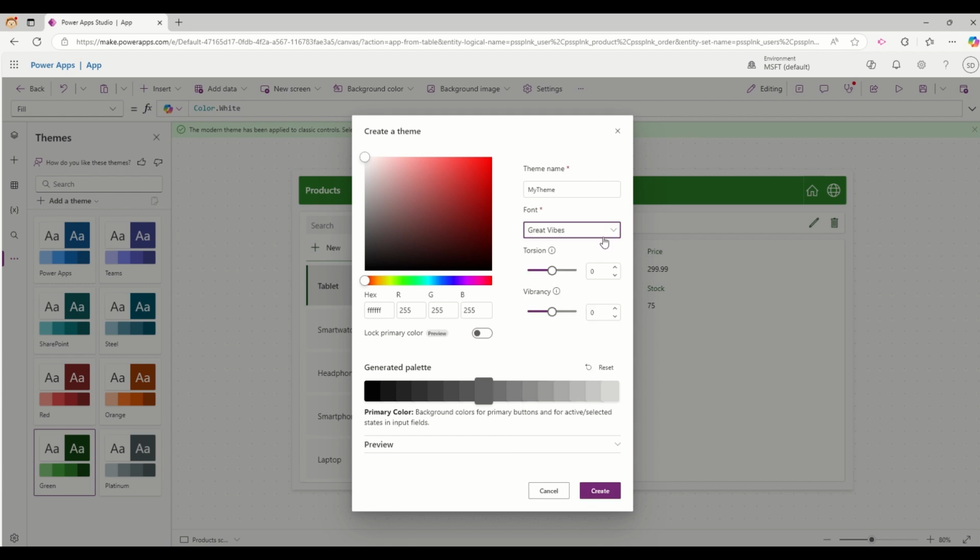I'm not sure what it is. What does the torsion mean? It impacts the tint, shade or tone of the palette, especially the lighter colors. And what is the vibrancy? That impacts the luminousness and the brightness of the palette, especially the light colors.